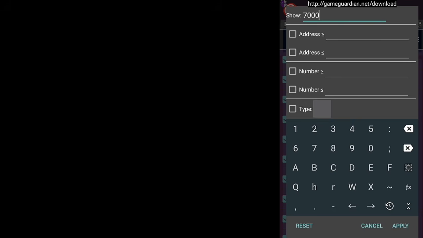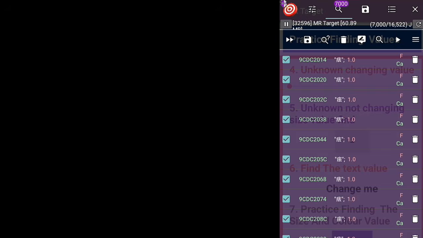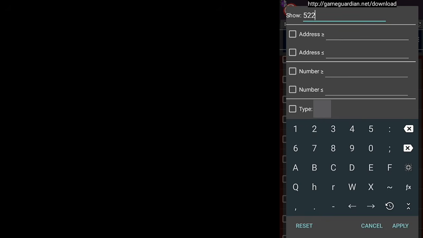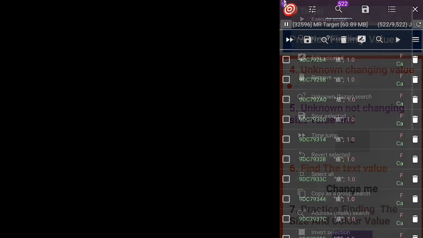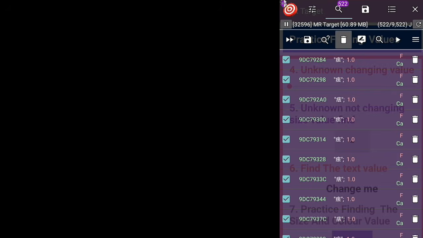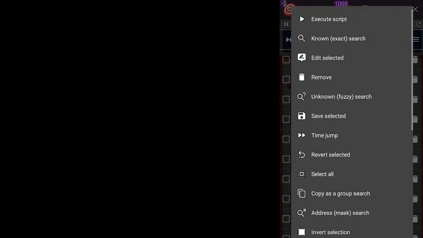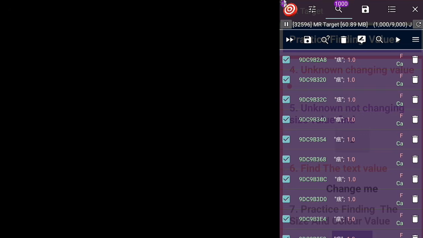Now type the number of values we already edited, select all and remove them all. Now we are at 9000 values. So again let's take 500 values and remove them all. We are at exact 9000 values. So let's continue our editing. Take 1000 values, select them all and start editing them as 2.